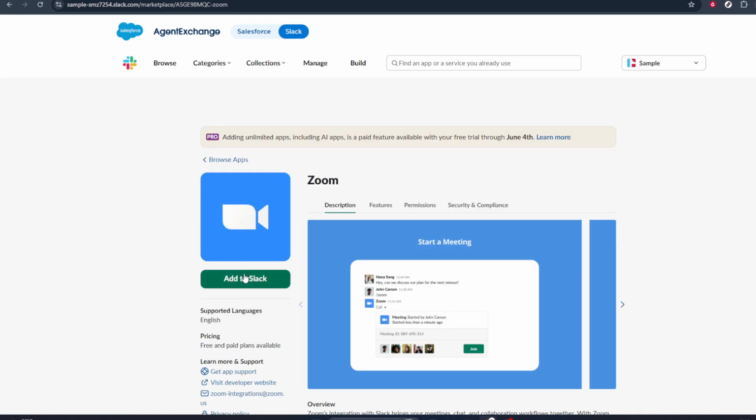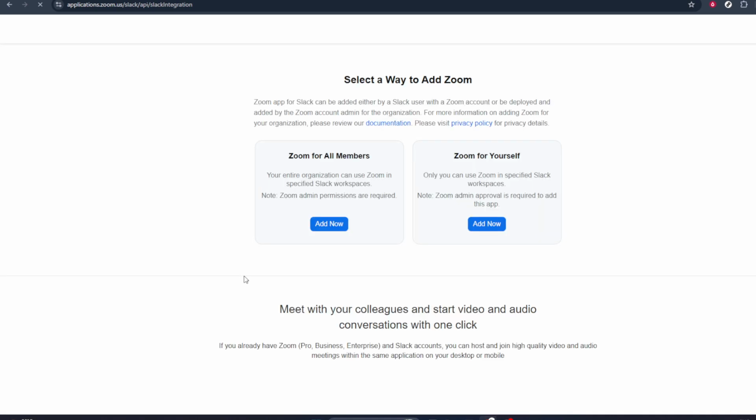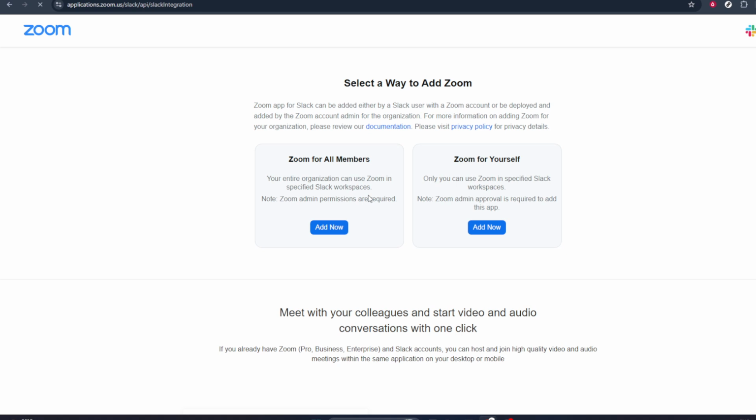This will start the connection process between your Slack workspace and Zoom. At this point, simply follow the on-screen prompts. You may be asked to sign into your Zoom account, authorize permissions, and confirm that you want to allow Slack to access Zoom. Carefully read each prompt and click Allow or Authorize where appropriate.